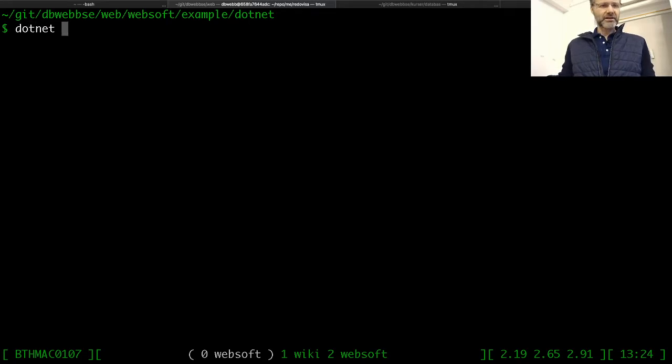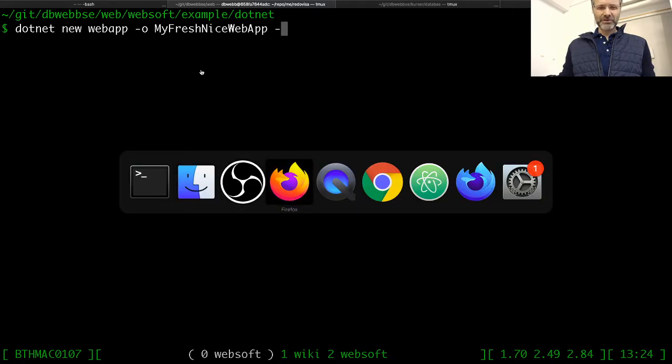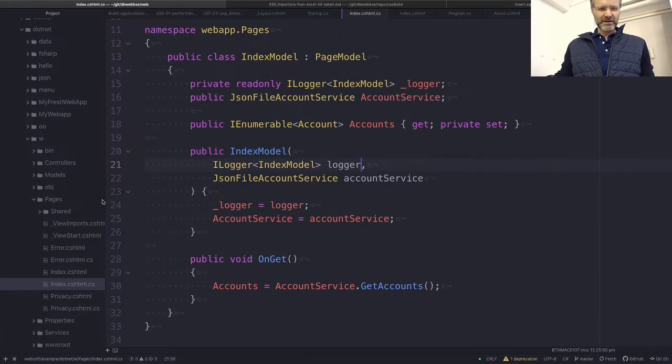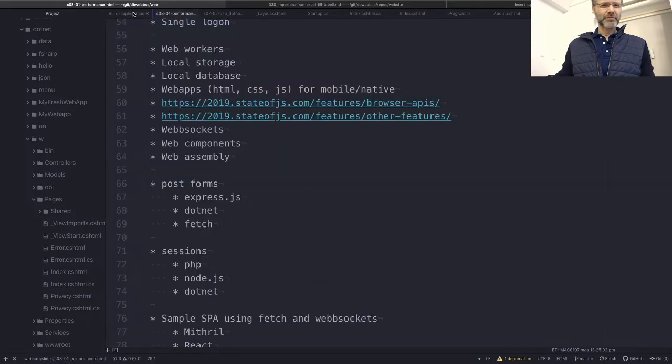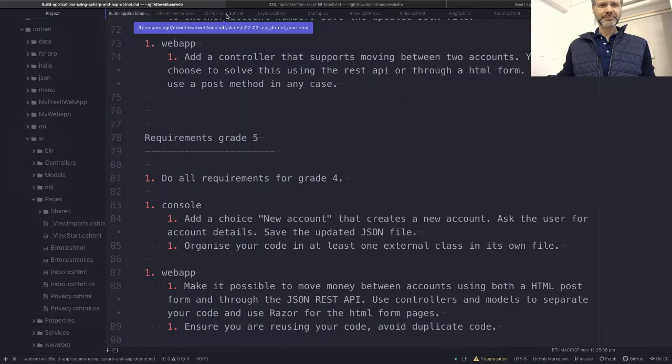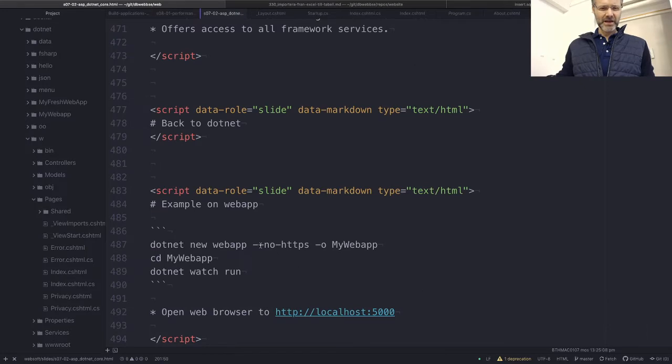How did I create this? I did .NET new web app, and I labeled it my fresh nice web app, something like that. And I want to use, let's see, what am I going to use? I had it at the bottom of the slides. There.